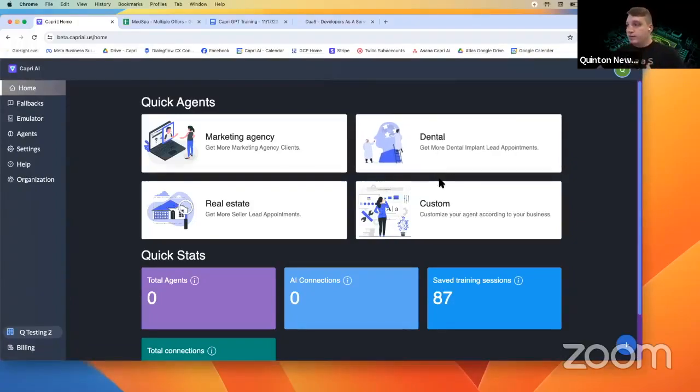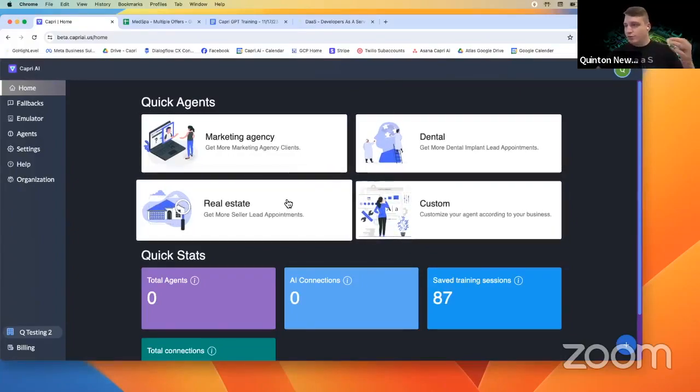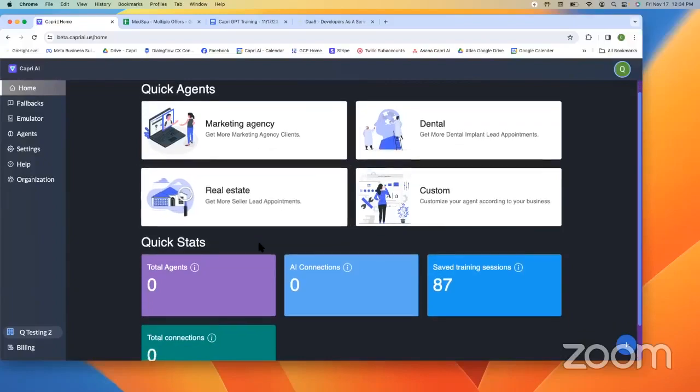So our goal here is to have quick create actions where you can just choose one of these templates, put in your questions and answers, and it'll create an agent for you quickly. We're going to be adding more and more examples as we get more resources put together, and allow people to quick create. We're also going to be updating the docs over this weekend to make sure that all of the resources that we share are available in help.capriai.us as well.